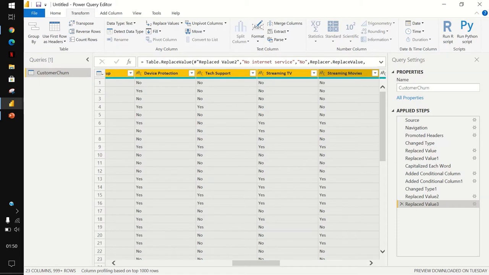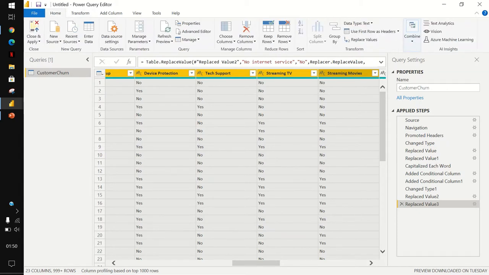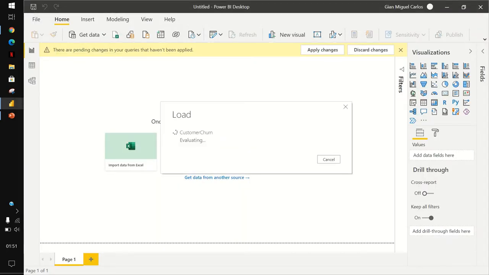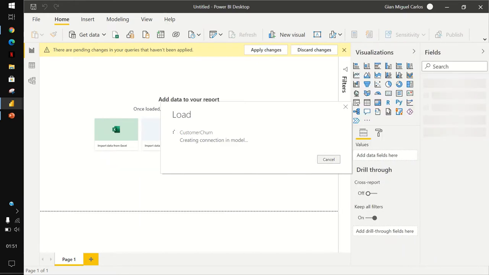We can now go to the Home tab and click on Close and Apply. This ensures that our data transformation will be saved.